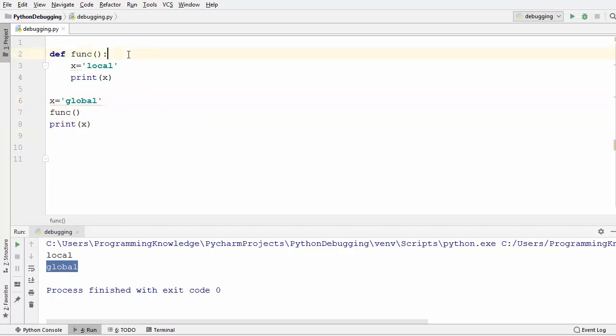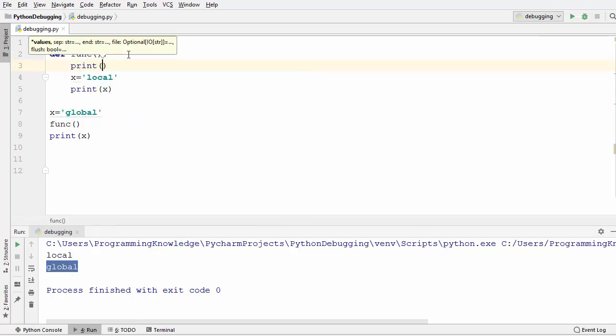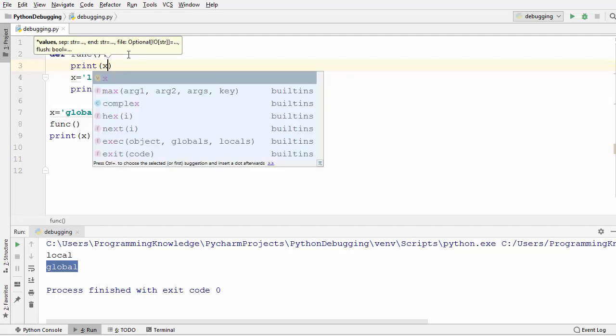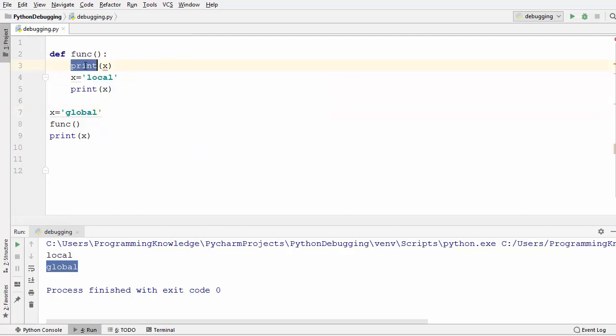Now let's make things a little bit interesting, and I want to just print the value of x before even assigning the local value to it. So right now I want to do something like this. Until this print statement, I haven't declared the value of x locally. So using this print statement, the value of x is supposed to be taken from the global variable, which is this variable. And then once we have declared the value of x locally, this print statement is going to print the value of x using the local variable.